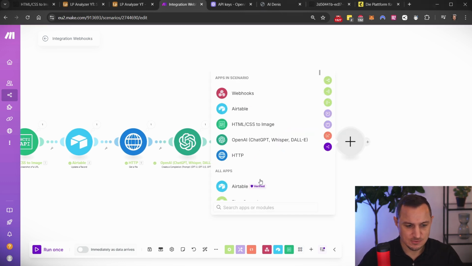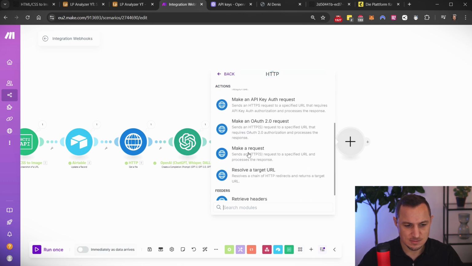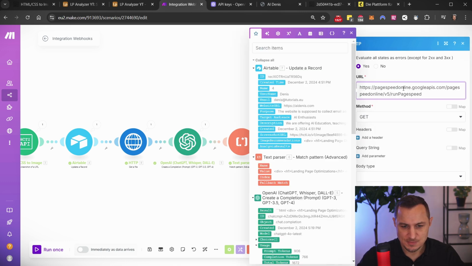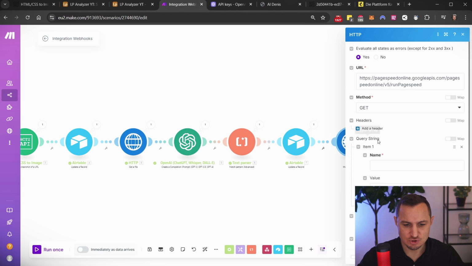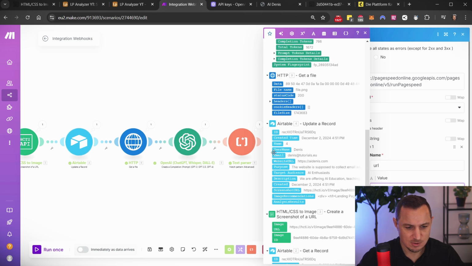So here I'm going to add another HTTP module and I'm going to make a request. In this module, we're just going to use this URL here, pagespeedonline.googleapis.com/pagespeedonline/v5/runPagespeed. We're going to use a GET here and the query string is going to be url for the name. And here we take the website URL, which we got from our Airtable record, so whatever the user has entered here, website URL.